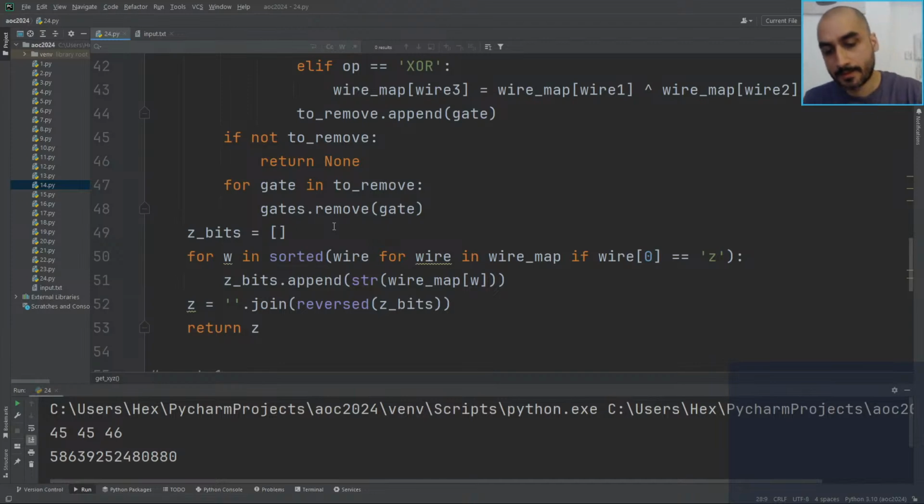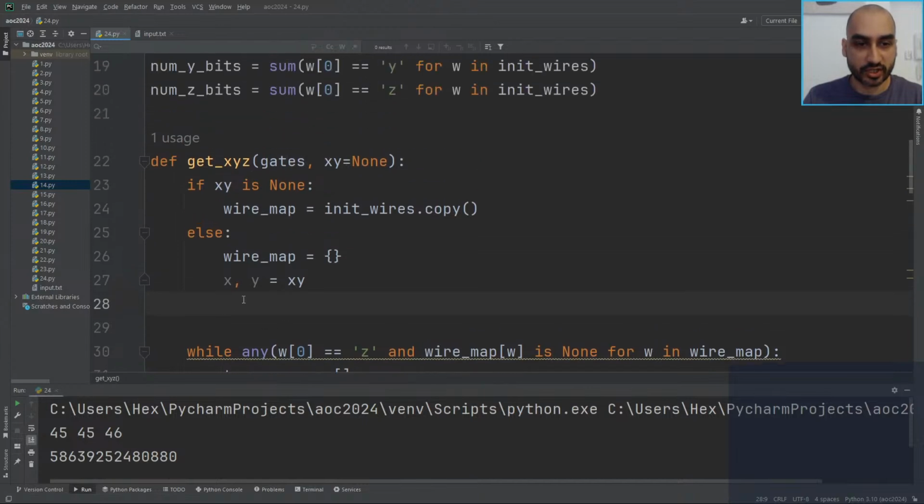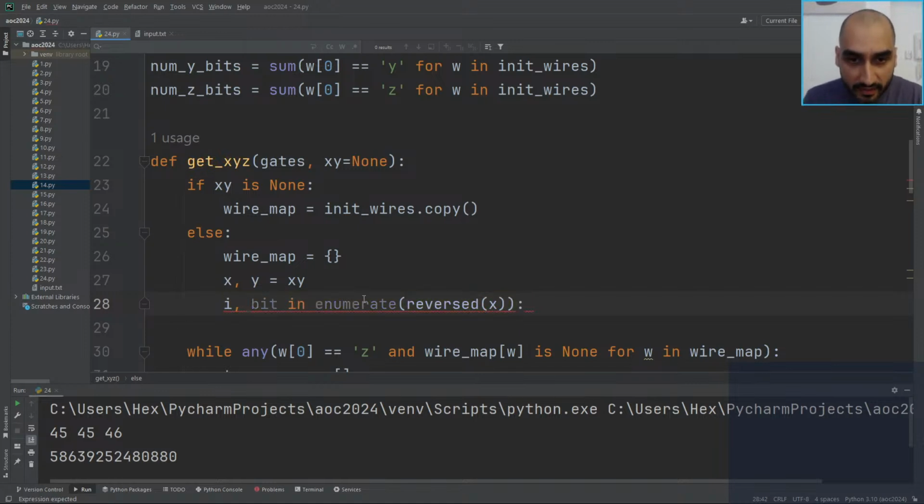So are we just gonna give the full list of bits as input? Then we don't have to do much logic here. We can just say for i, bit in enumerate reversed X. Are you allowed to do that? Enumerate. Oops. For i, bit in enumerate reversed. Yeah, you can.